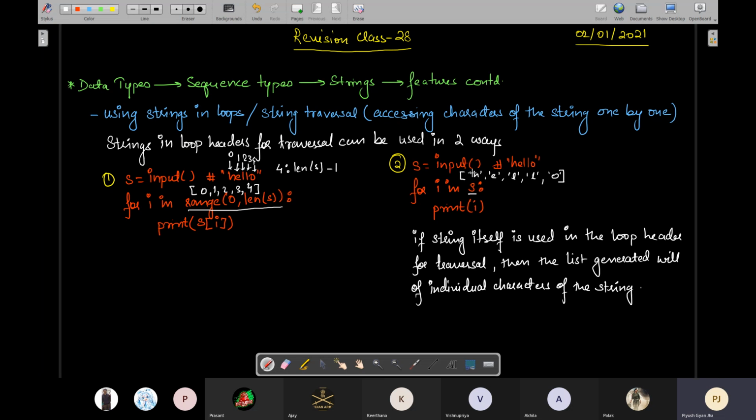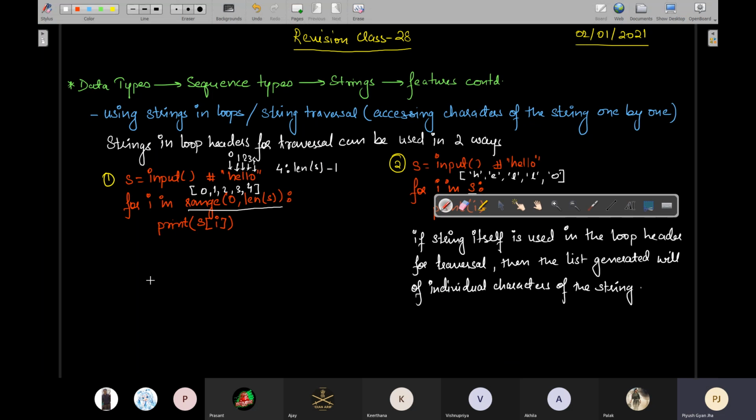ओके, ठीक है. अब ये भी हम लोग समझ गए. Now one property that we will study is just a minute.